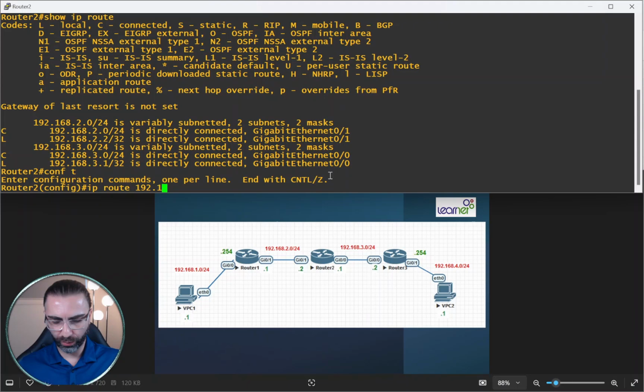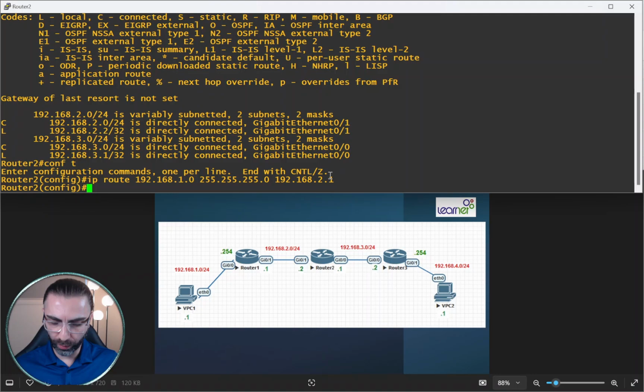192.168.1.0 255.255.255.0. Now your next hop is router 1, and router 1's IP address is 192.168.2.1. And for the 4 network, the next hop is different. For that one, the next hop is 3.2, which is router 3.